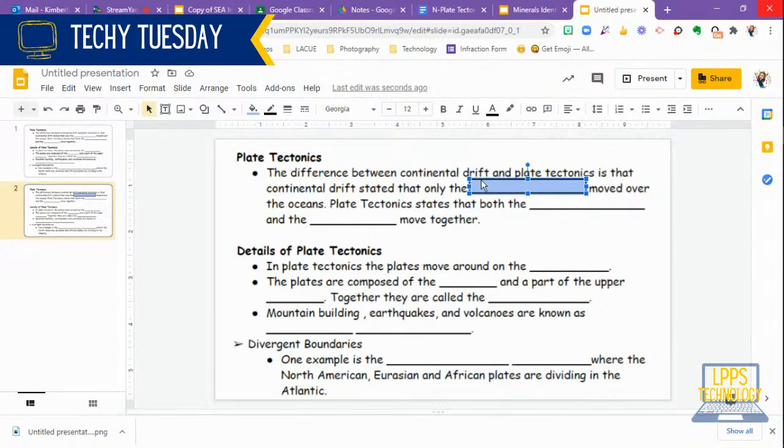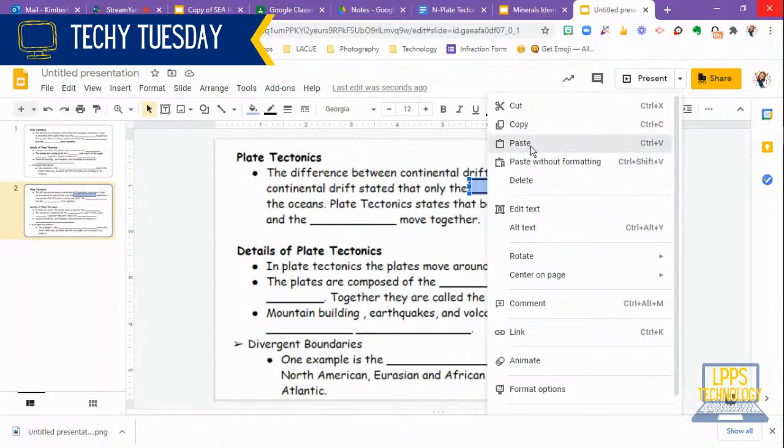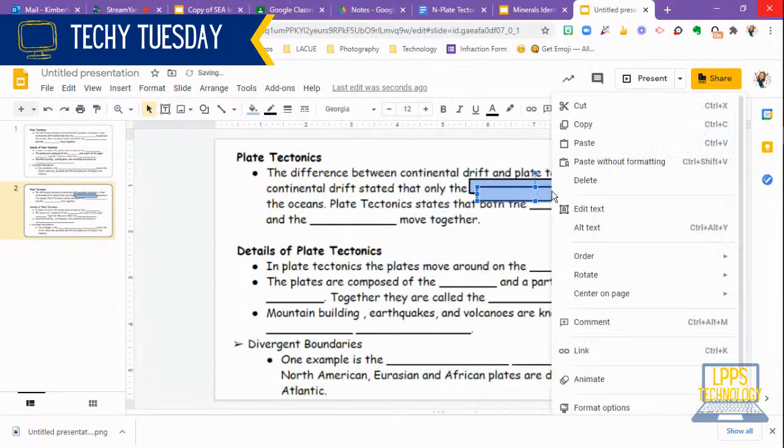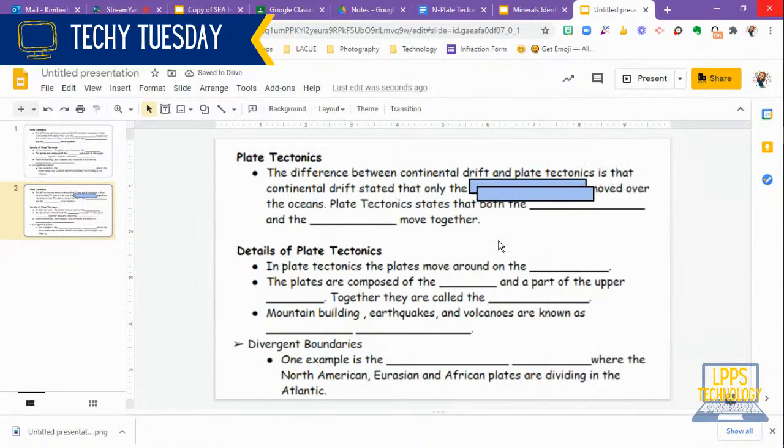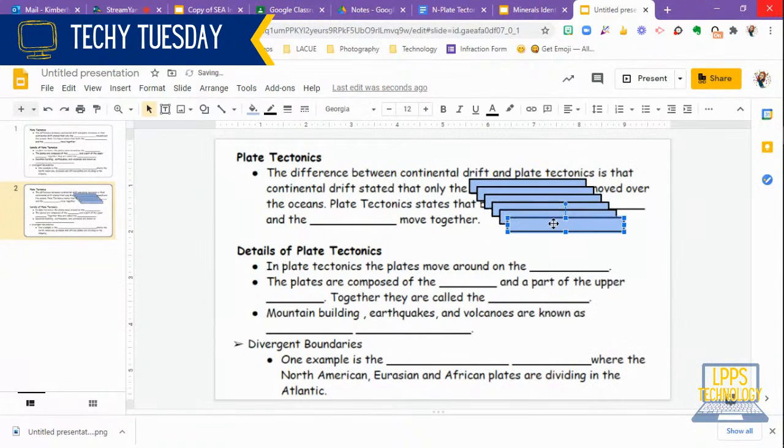Now, just Control C and copy that box, and then paste it however many times you want. Control V and paste it, and then you can just move that box and adjust it to fit over whichever blanks you have. Okay. Now this one's pretty elaborate. This is pretty big. Most worksheets don't have this many lines and stuff to it.